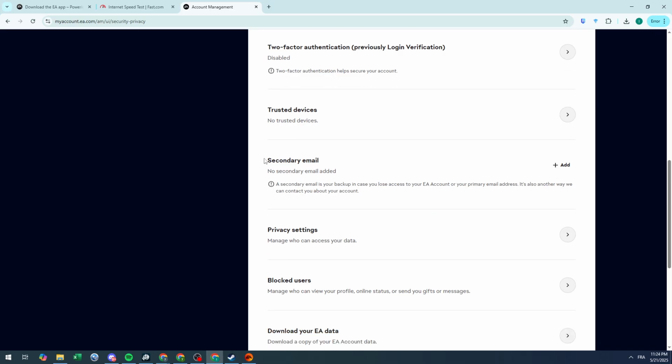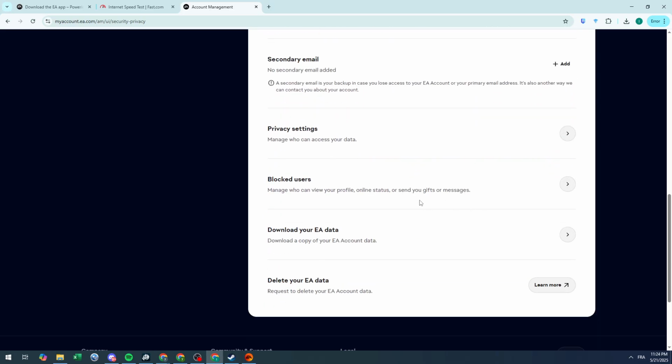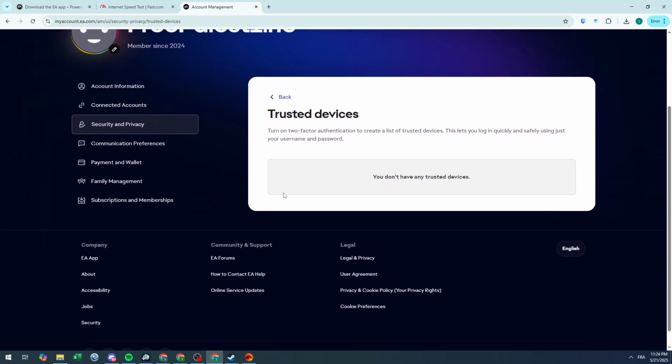If you go all the way down, you will find trusted devices. This is very necessary since you will be able to actually add devices that are authorized. So I'm gonna click here. And as you can see, to actually turn it on, we do have to turn on two-factor authentication first to create a list of trusted devices.